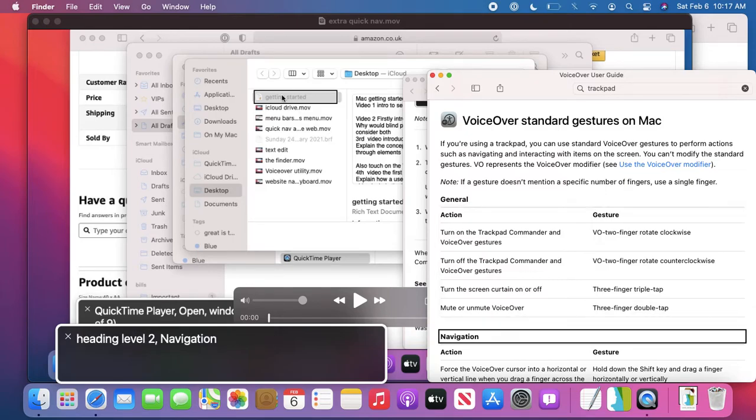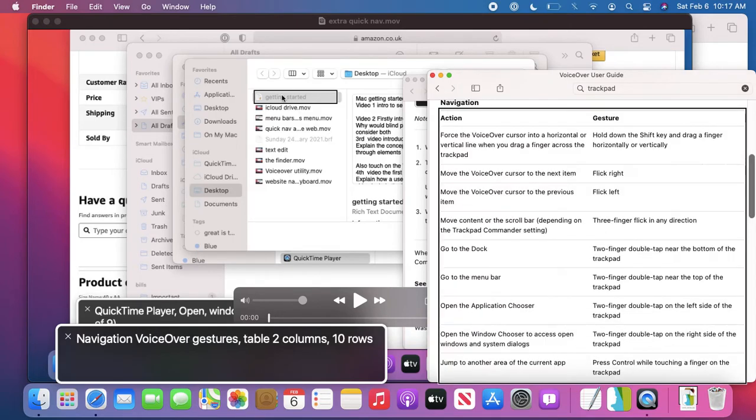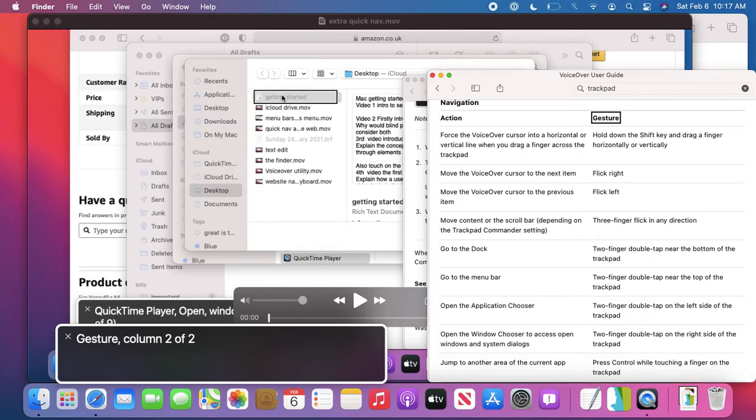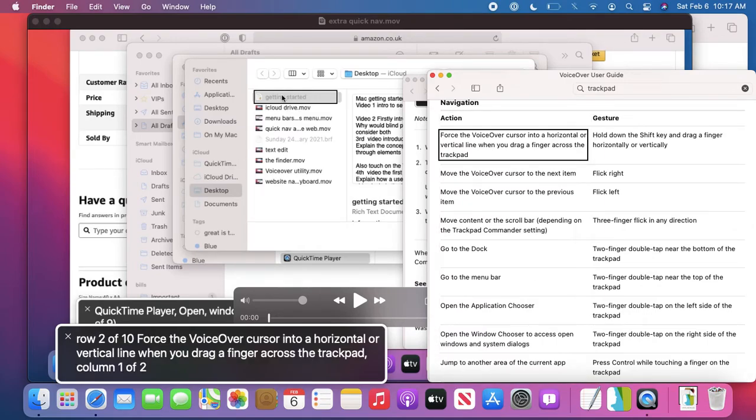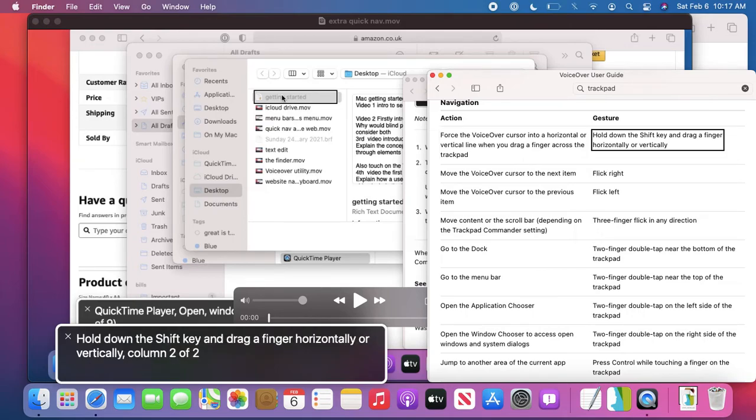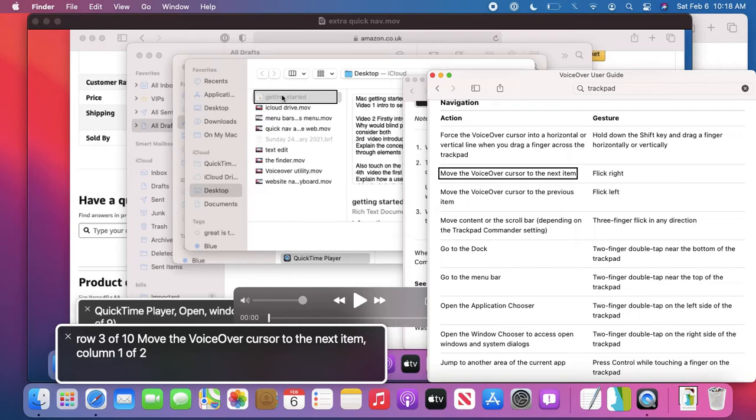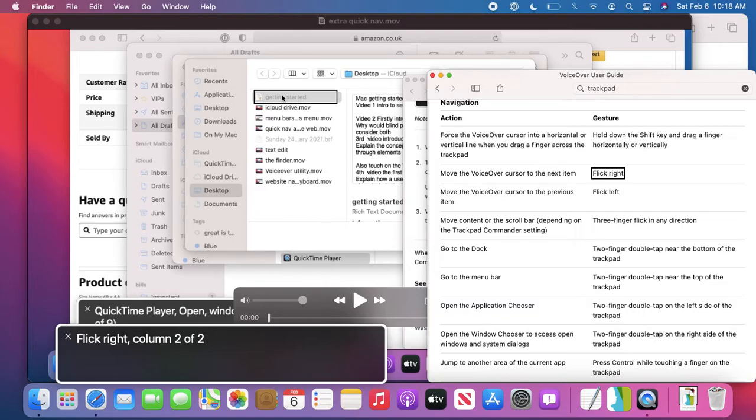End of table. Heading level 2. Navigation. Action. Gesture. Row 2 of 10. Force the VoiceOver cursor into a horizontal or vertical line. Hold down the shift key. I don't use that one. Row 3 of 10. Move the VoiceOver cursor to the next item. Column 1. Flick right. Okay, so you flick it to the right and flick it to the left goes to the previous, the next and previous item, like on an iPhone.